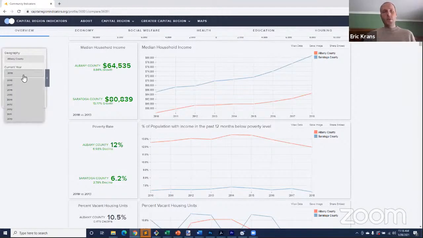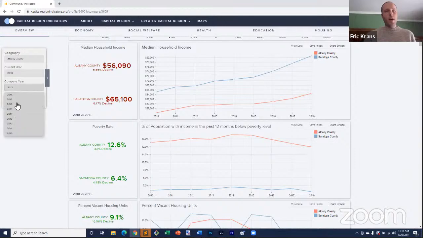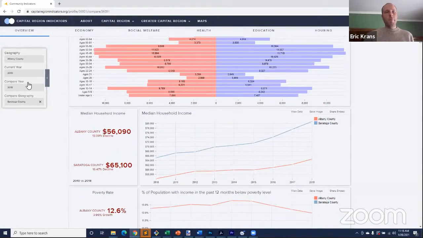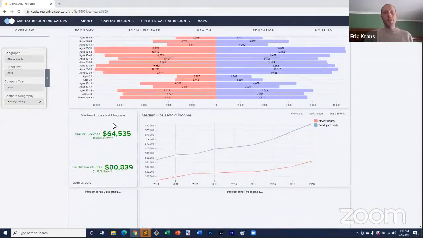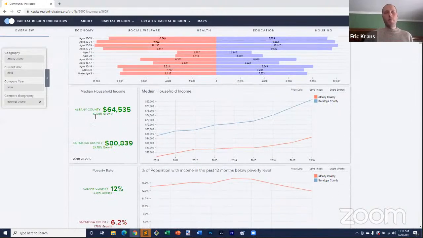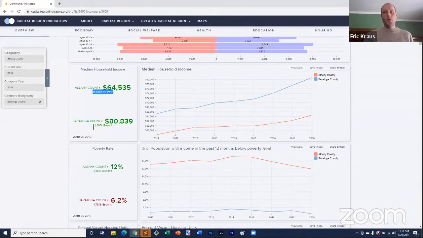But we could do something different here. We could say, okay, let's compare to 2010. So make our current year 2010 and our compare year 2018. We can actually see that. Let's do that backwards here. 2018 versus 2010. We can see that since 2010, we've had 15% growth in median household income versus 24% growth in Saratoga County.